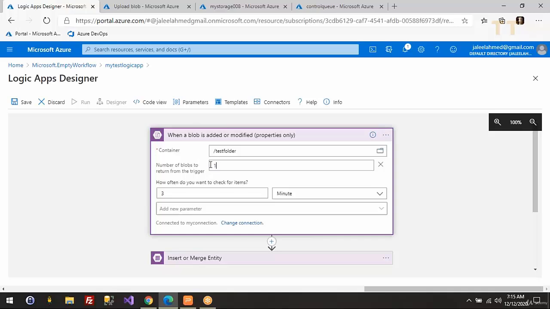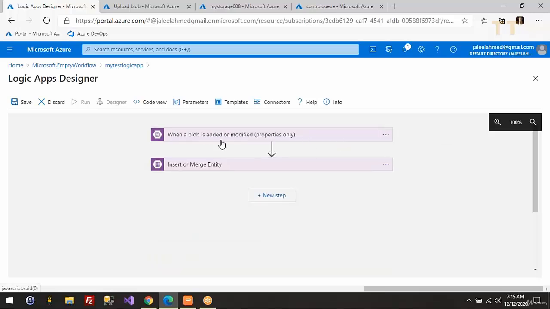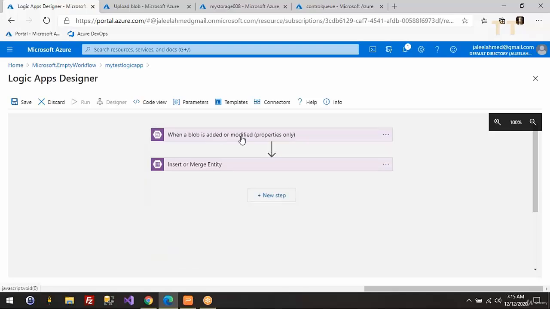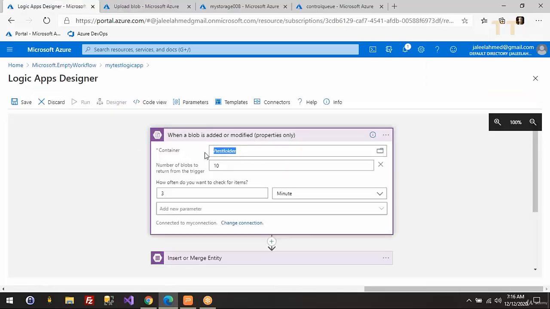Sometimes you may just want to get 1 file, so that is also possible. By default, it is taking 10 here. So basically, this trigger or this action is going to read this number of files which are recently added or modified onto this storage account, or onto this container under that storage account.